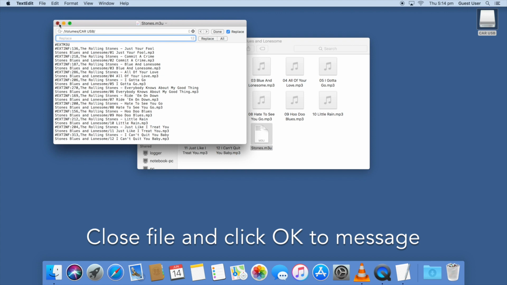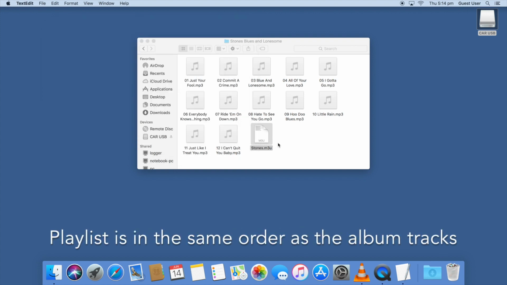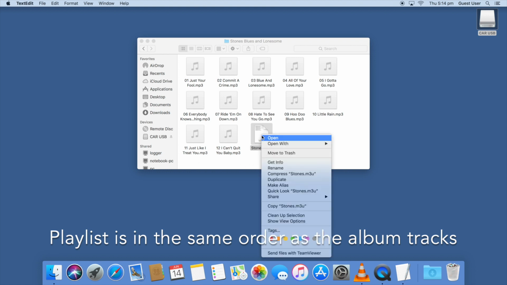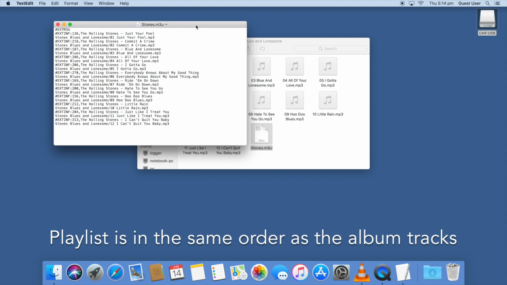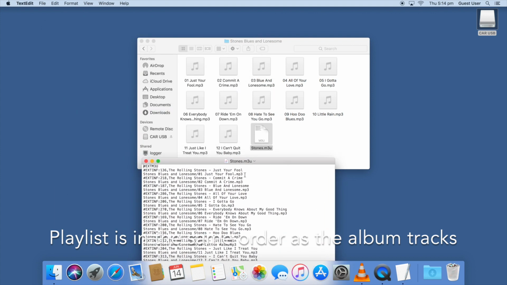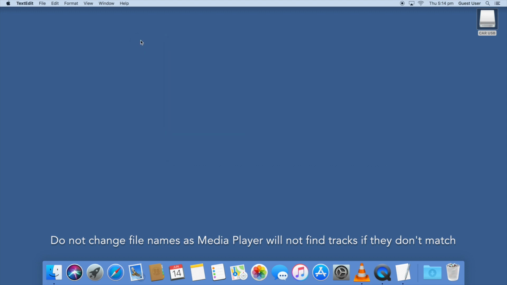Close file, and click OK to message. Playlist is in the same order as the album tracks. Do not change file names as media player will not find tracks if they don't match.